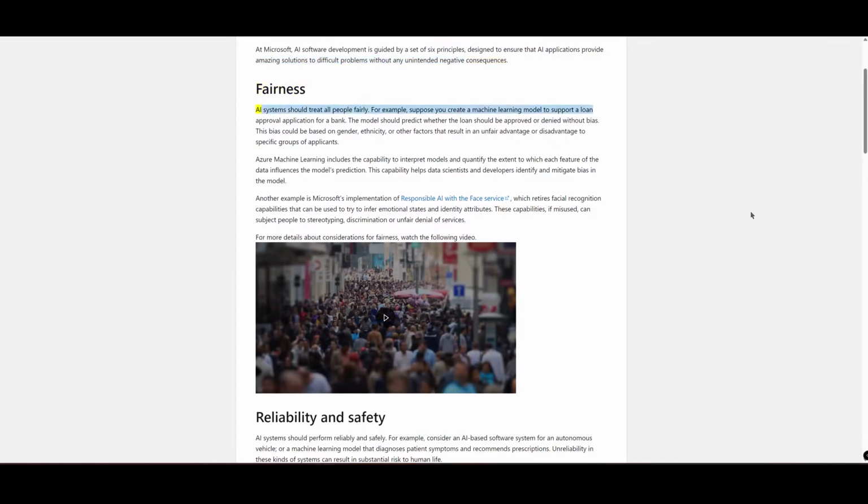Fairness. AI systems should treat all people fairly. For example, suppose you create a machine learning model to support a loan approval application for a bank. The model should predict whether the loan should be approved or denied without bias. This bias could be based on gender, ethnicity, or other factors that result in an unfair advantage or disadvantage to specific groups of applicants.